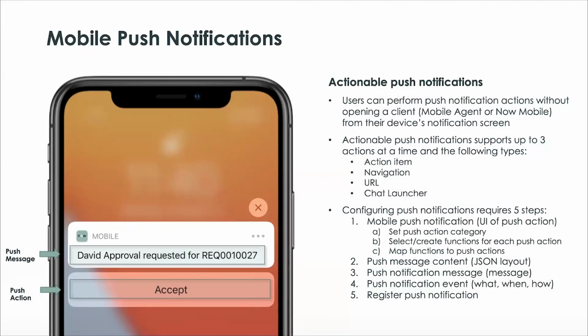But with all of that said, let's go ahead and dive into the overview. So, actionable push notifications. As Charlie mentioned, this was a new feature that we released in the Paris release. This allowed users to perform push notification actions without even having to open up your app. It supports up to 3 buttons at a time, and it can support global write-back actions, navigations that take you to another screen or another applet launcher. You can quickly open up a URL, or you can even open up a virtual agent chat.